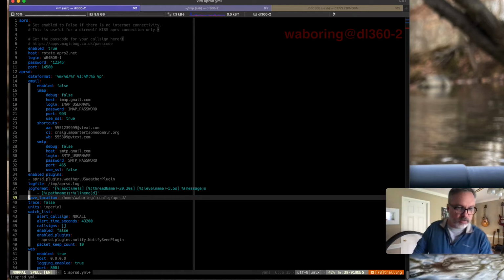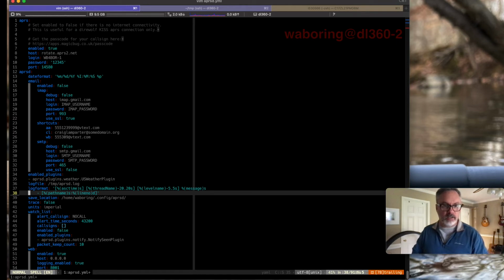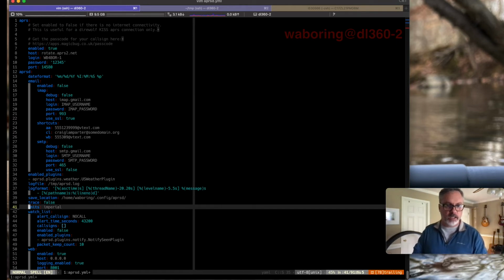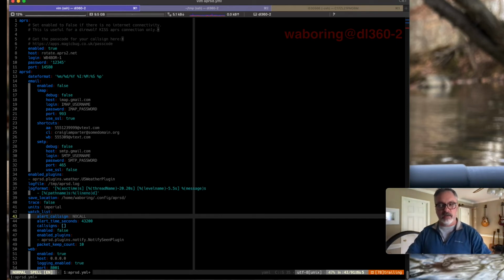Some of these other options are the log file, the format that gets written in the log file, and where to save some of the data. The watch list is a whole other feature which I'll talk about later, but the gist of it is that you can set up some call signs in here to look out for on the APRS network and then notify you when they come online. So if you have several buddies that you like to chat with over APRS but you don't know when they're on, this is a way to find out and get notified directly when they are online.